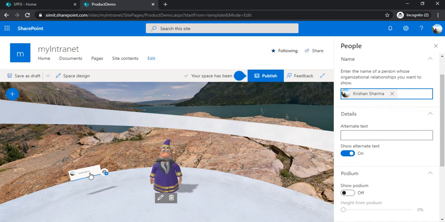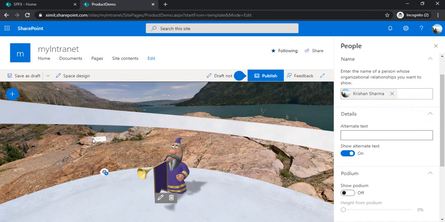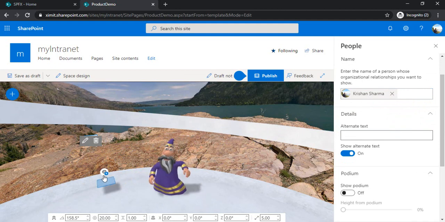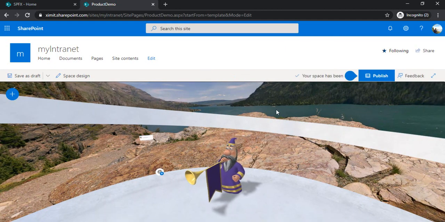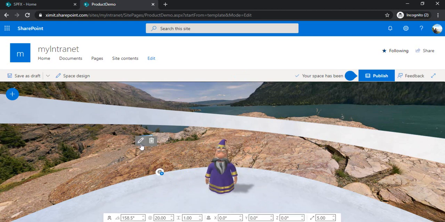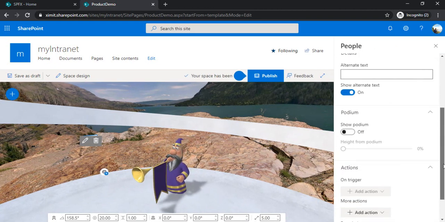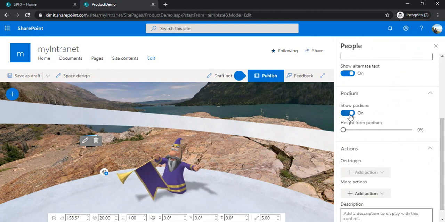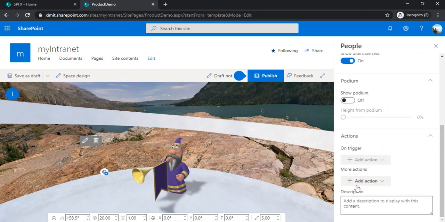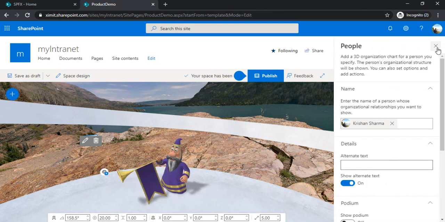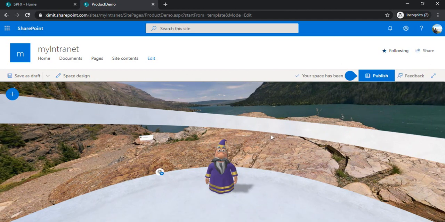But in real time, if your company has that entire hierarchy available, then this would be a very intuitive 3D chart. I'm just editing that again, and again you can set up other properties, like show podium, and trigger more actions, as I said earlier as well. So that's how you can include these other objects.